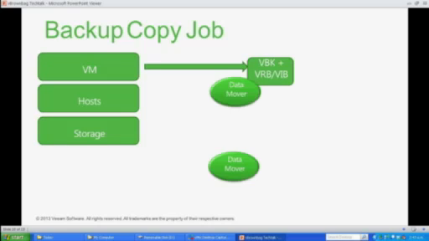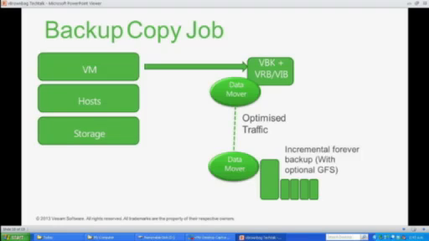We use a couple of data movers to do this. We've got some WAN optimization that goes on between the two, so we use multiple TCP streams, that sort of thing. And you can then have a longer retention on cheap storage offsite. We can add in GFS restore points to that, so if you do need to retain a certain number of monthly or weekly backups for archival purposes or compliance reasons, you can do that on that sort of offsite storage.